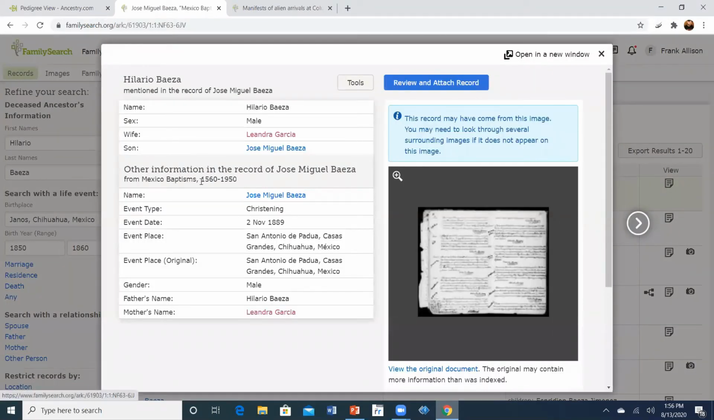Now it's interesting. If you descend from ancestors who came from Mexico or right here in New Mexico, the Catholic Church did a great job in collecting and saving records, documenting records. There's birth records, baptism records, marriage records, as well as death records. Again, this is a baptism record for Jose Miguel Baeza, which would have been my great-grandfather Hilario's brother.